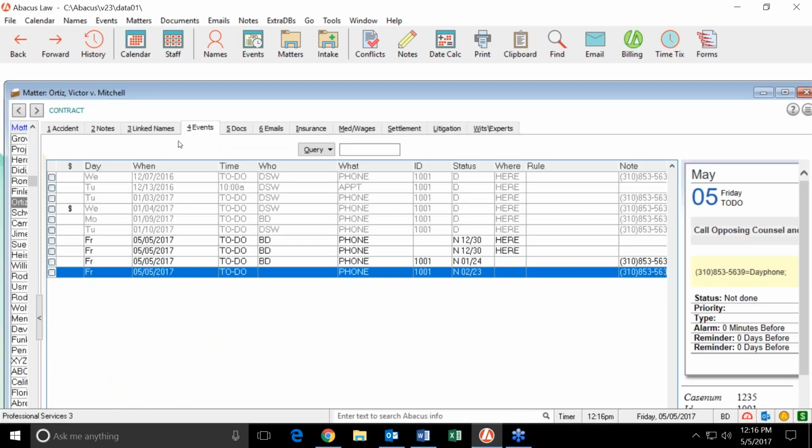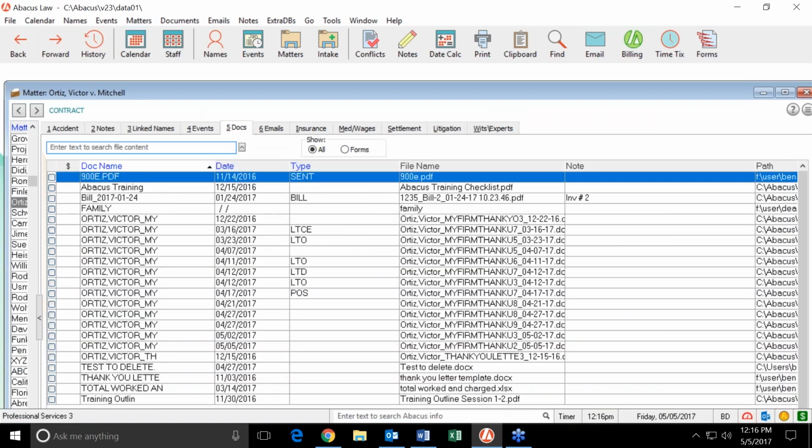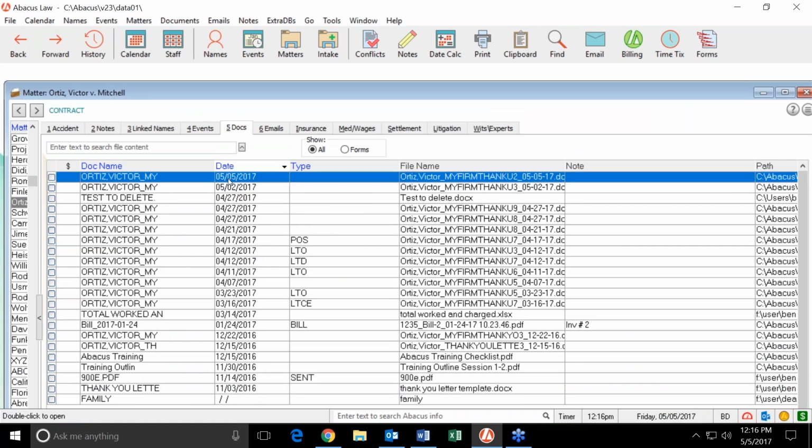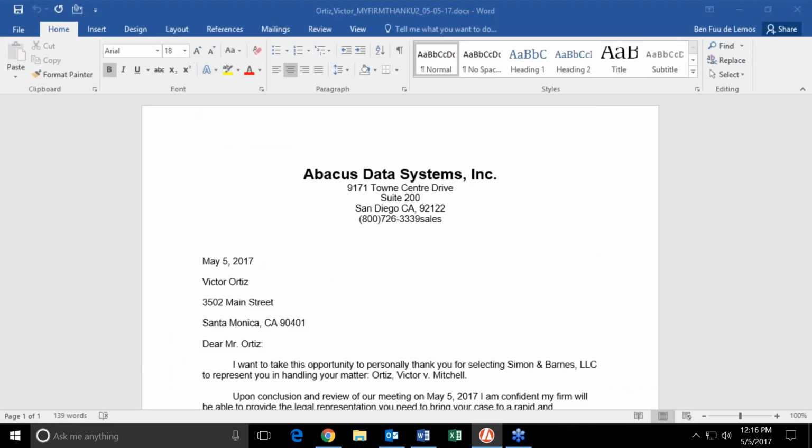So let me just close out of this, go back to my documents, and if I sort by date here at the top, this is the letter that I just did right now. I double click on it, and it's been linked to that particular matter. So that, in a nutshell, again, is the process of how easy it is to generate the forms and then link them to the appropriate matter or case.